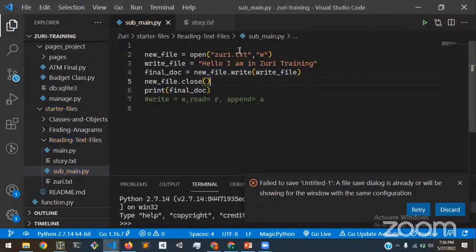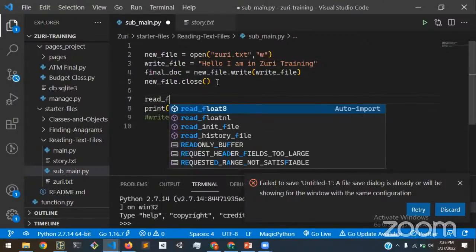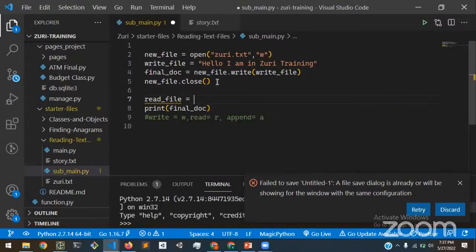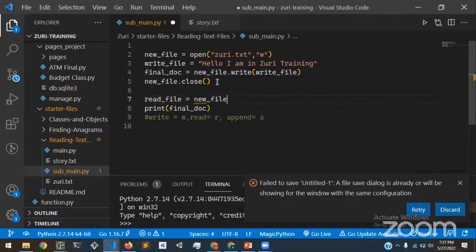So let's say I want to append instead. Since we already have the file, let me show you the output now. So we have new file. Let's read this. Let's say we want to read now. So read file equals new file dot read. Now let's print this out. Read file.